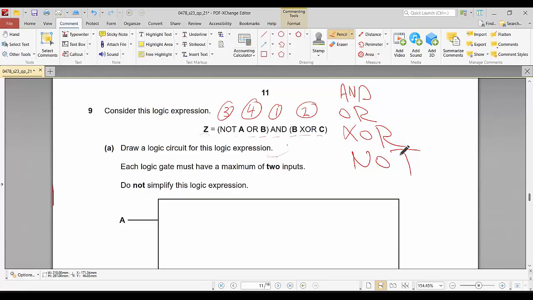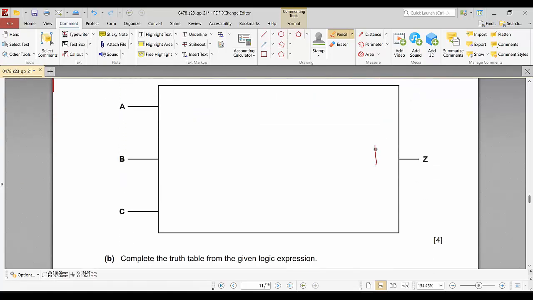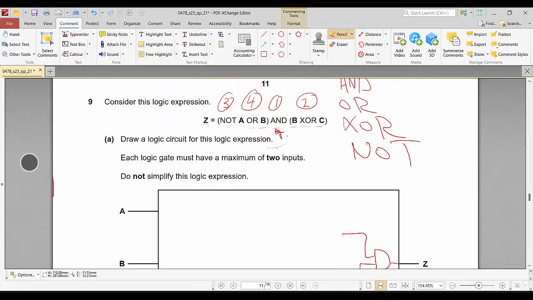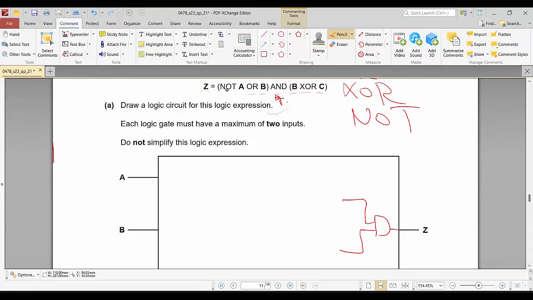So I have to connect those two brackets with the AND gate. So my output is going to be the AND gate. I'm going to draw the AND gate in here because this one is connected with the AND gate. Starting with the first one in here, we have NOT A OR B. So I have to draw a line from here and give a NOT gate like this, and this NOT gate is supposed to enter into the OR gate.